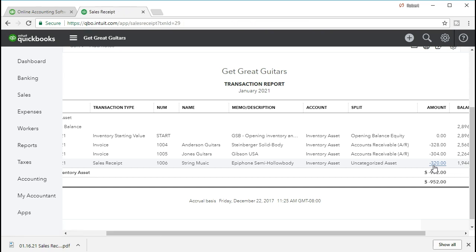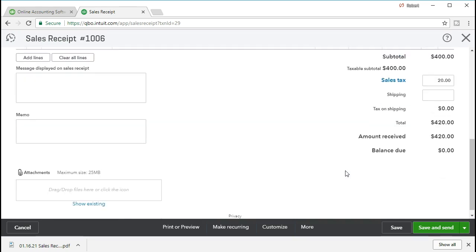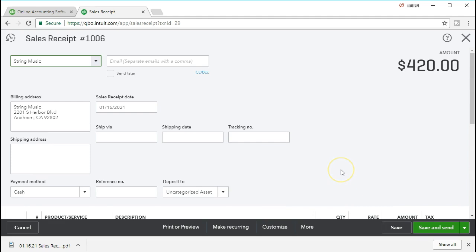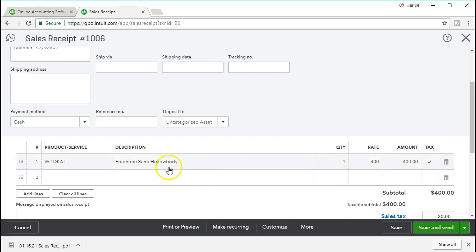So if we select that 320, we see no 320 on this form. Why not? How could this form be the cause of that 320 when there's no 320 on this form? And that's because it's being driven by this item. This item, when we enter this item, is going to have the 320 cost, and the sales price is all we're going to have here. So this form is driving the 320 inventory going down, although it's not on the form.